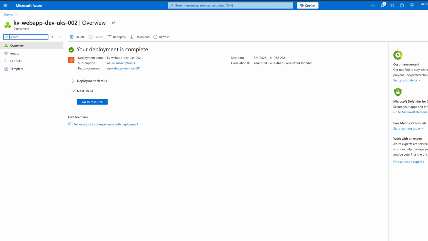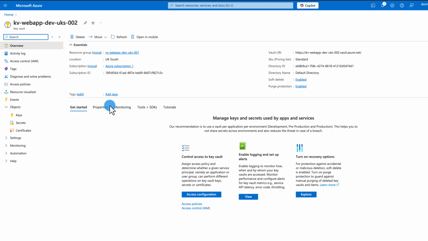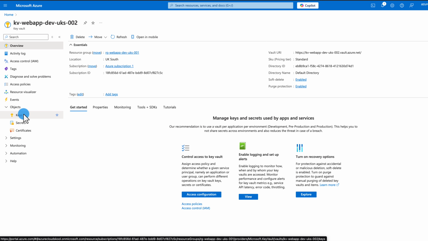Now that we have a key vault, let's quickly store a secret or a password inside it. So let's click on go to resource here. In the key vault overview page, we are going to click on objects here. So expand it, and we have three options. So we can either create keys, secrets, or certificates.